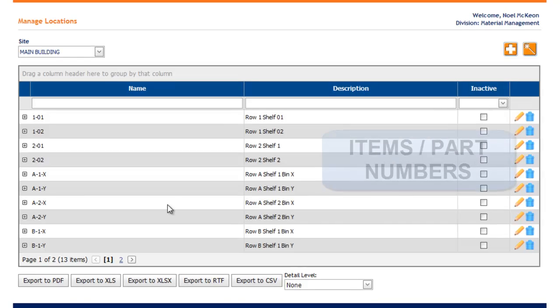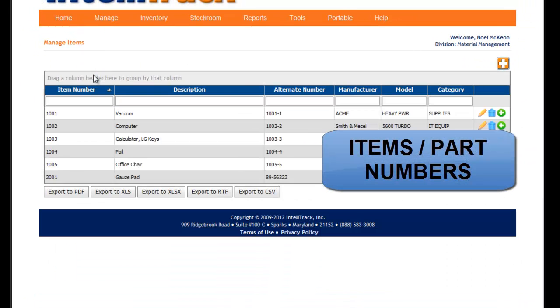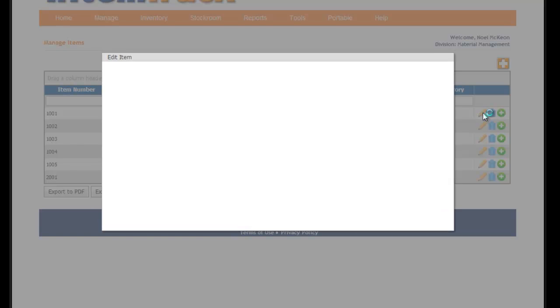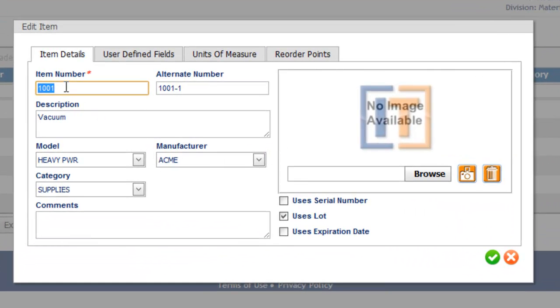The other concept to understand is items, and I have a simple item list right now defined in my system. If we look at editing one of the existing item numbers, we can take a look at the data fields that are available. You have the item number or part number field, which is the main value that you're going to use to identify this particular item. 1001, we have an alternate number field. This would be something else that I could scan and cross-reference and understand that if I scan 1001-1, it points me to 1001, which happens to be a vacuum that I'm tracking.